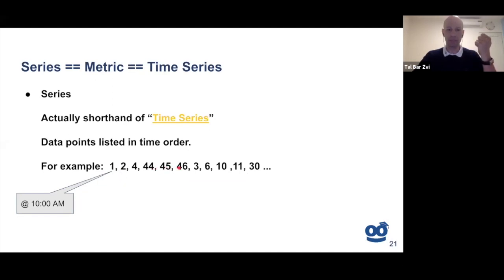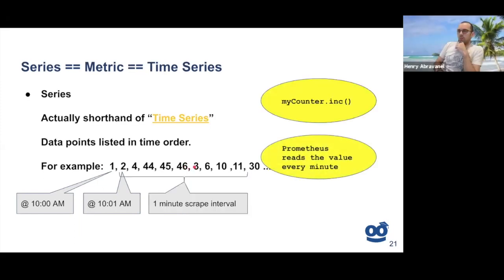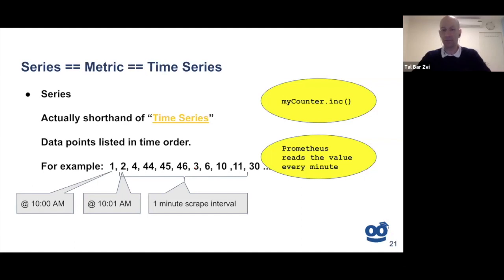Here we can see what happened. Here we can see that there was a reset. Can anybody tell me why we see a reset here in this counter? Anyone? Maybe a restart of the server? Yeah, it's a restart of the server. So then, thank you, Henry.